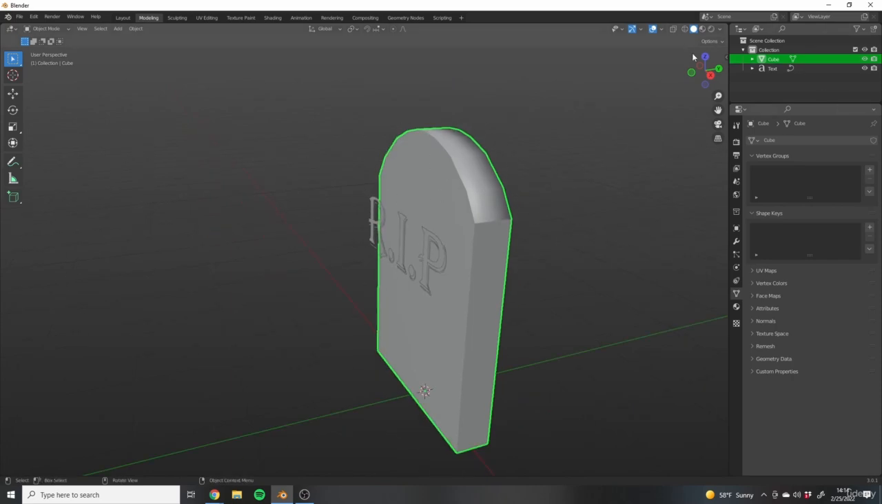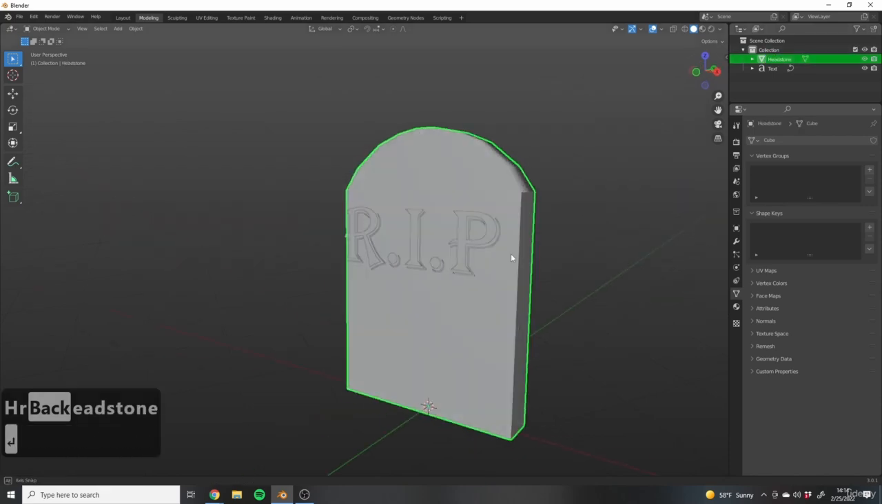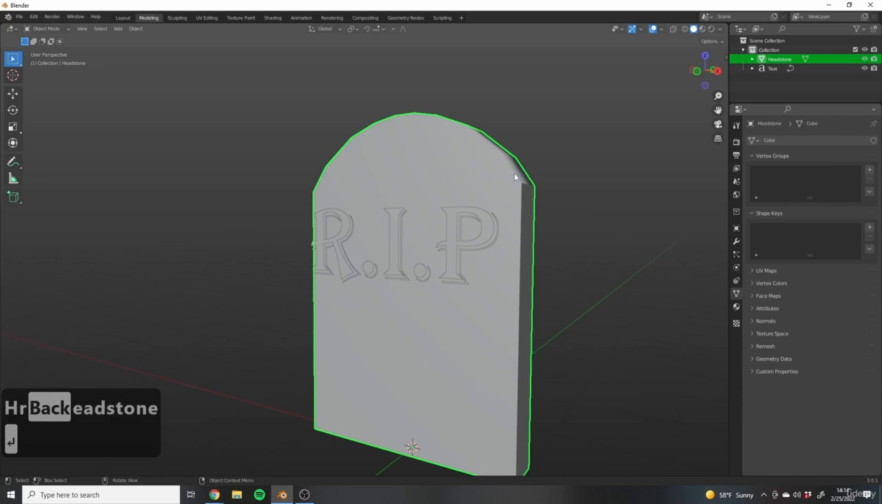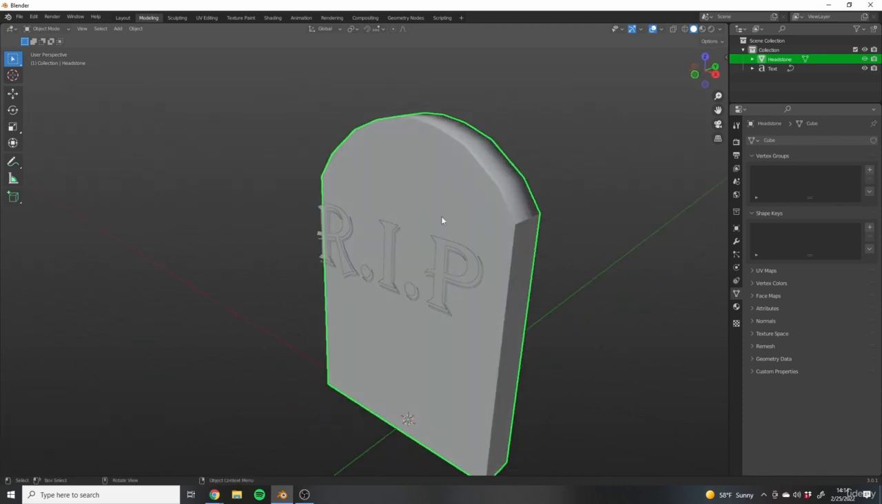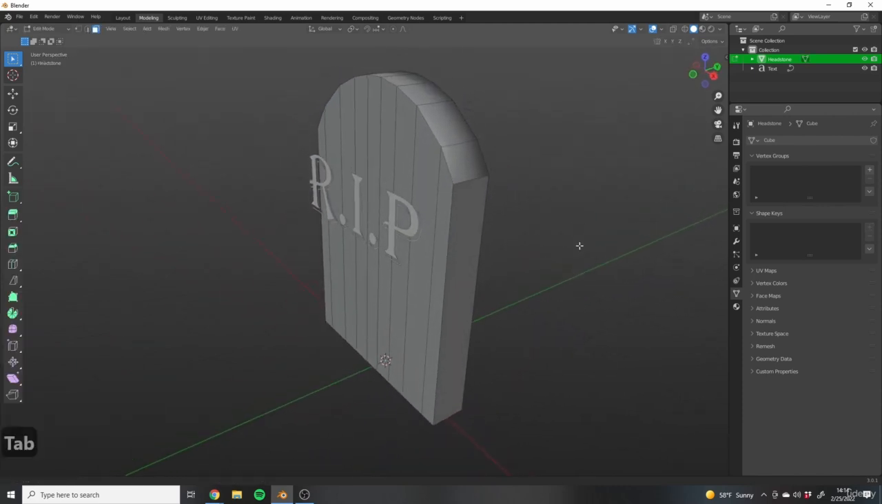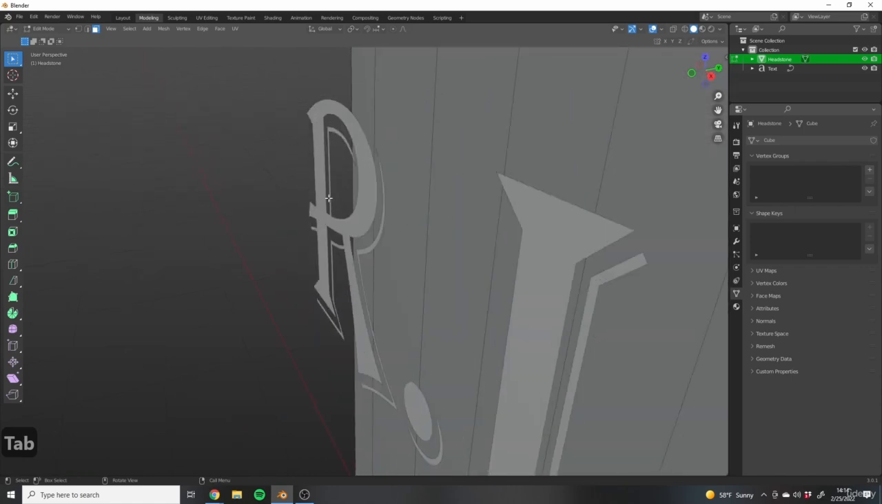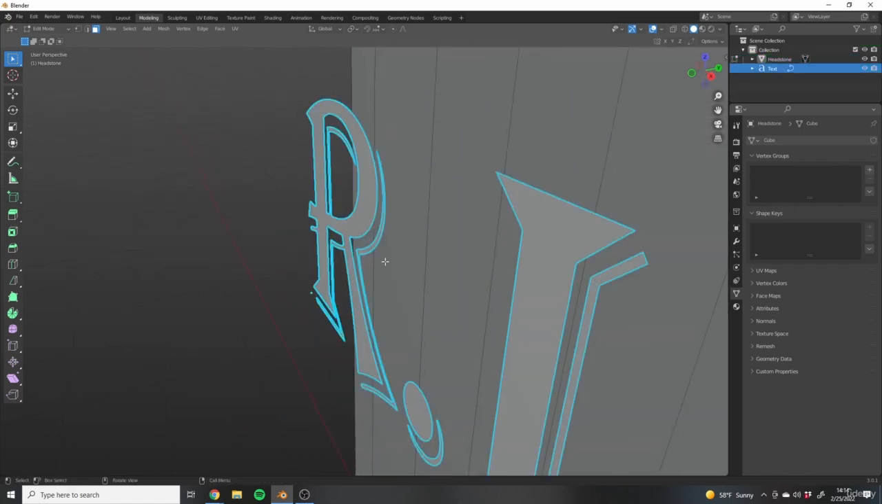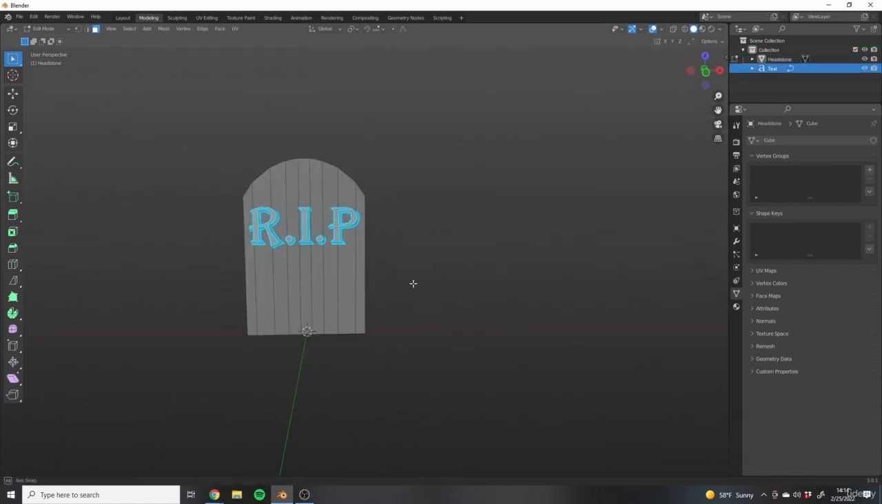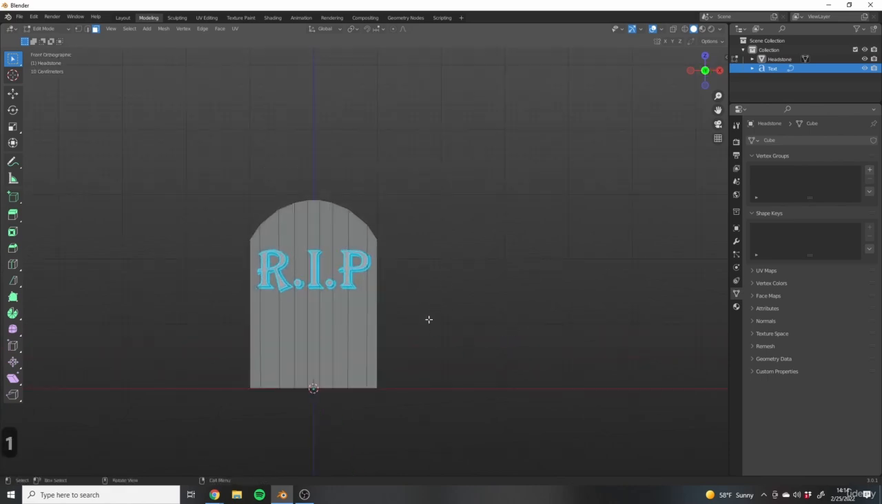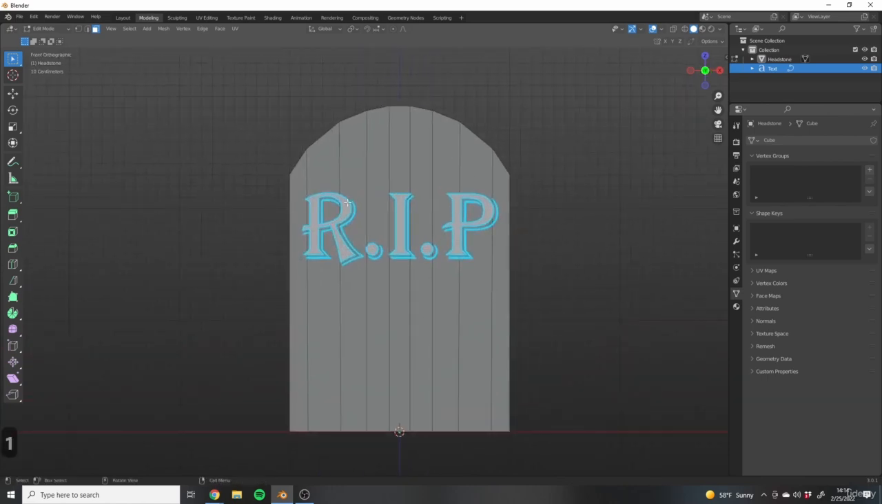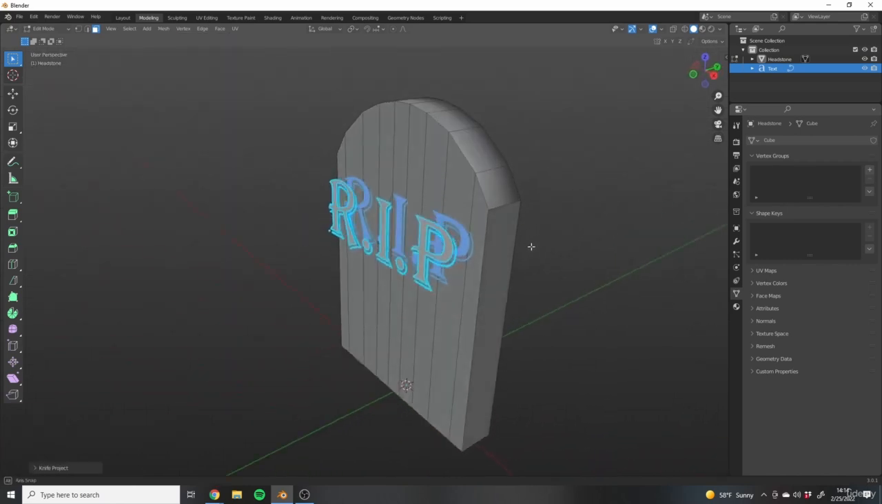Let's click on our headstone. And just rename it there. It's just good habits to keep. Let's tab into edit mode. Let's get sort of a glancing angle and Control click on the text object. And now let's press 1 in the orthographic view. And let's come up to mesh and click knife project.